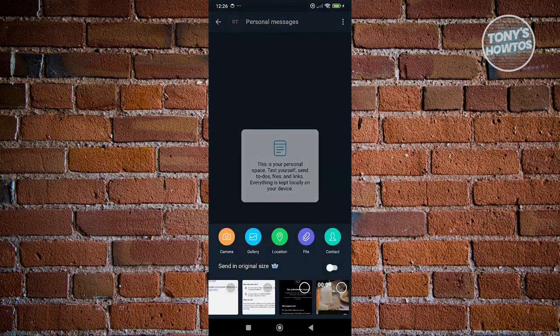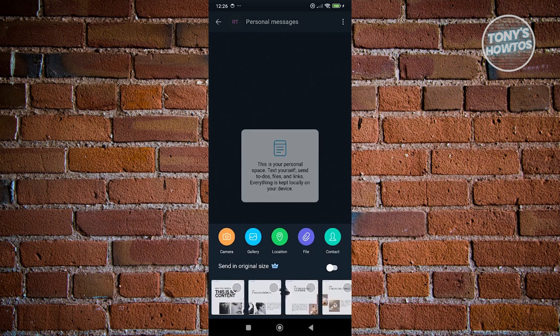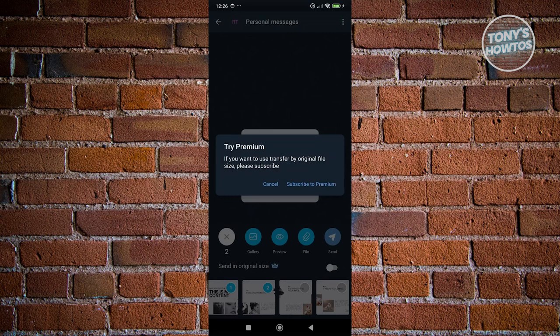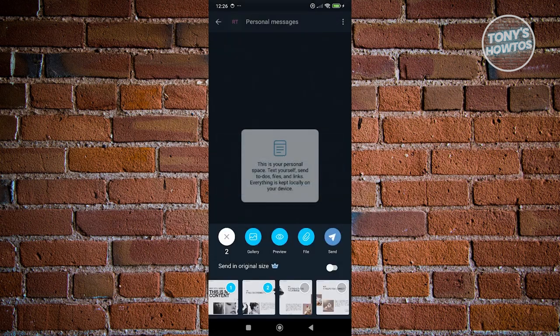Now we could basically start selecting the photos and videos that you want to use. So for example, maybe I want to send this photo here. And as you can see, I've selected one image. Now I could select multiple images if I want to, so I could select two or three here. And you could also send this in original size, but you need to have premium to do that. So if you want to send high quality photos, you need to have the premium.